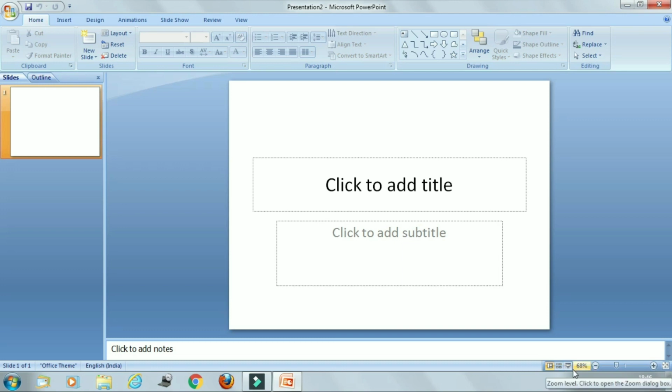Okay, children. Then we have the Slide pane. You can see this white portion. This is the Slide pane, which is the largest area on the screen where individual slides are created.